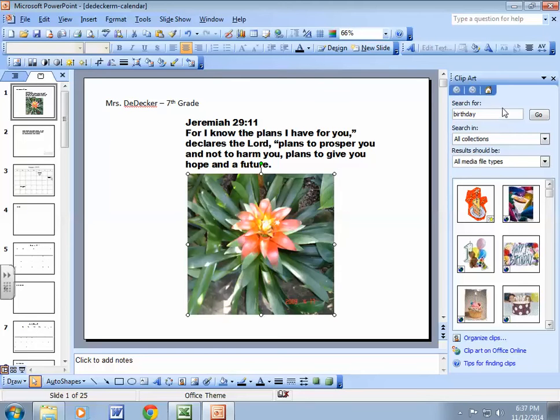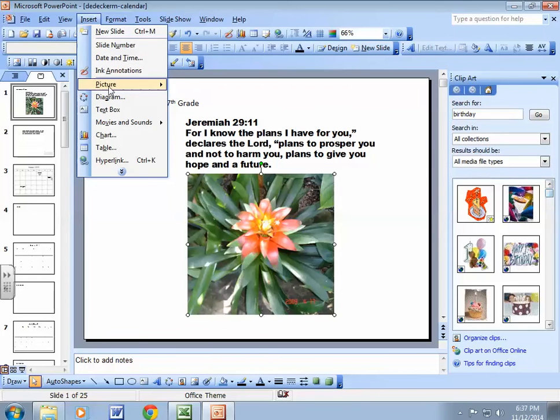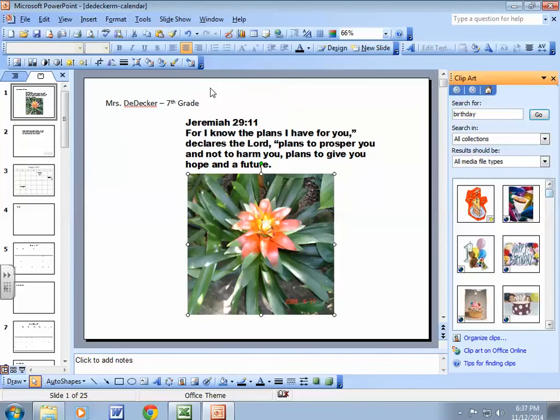Well, if you don't see this clip art pane, like right now I see it, but let's say you don't, you can do insert, picture, clip art, and it should bring up this pane as well. So if you're not seeing the pane. Now, say I just want to search for anything I'd like to see on there.